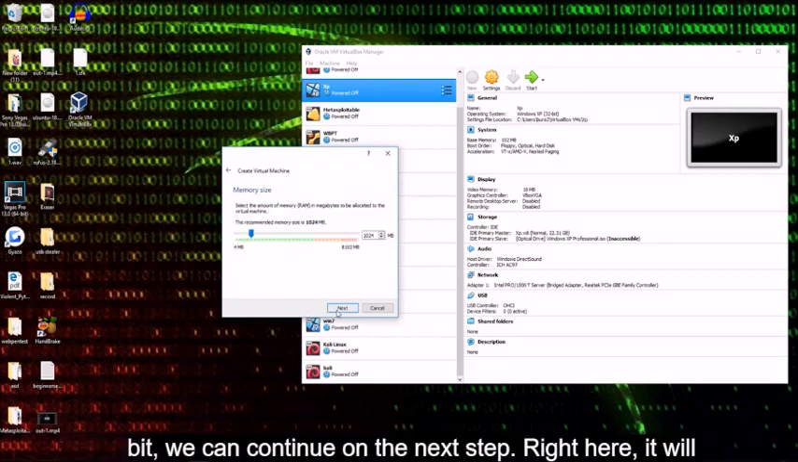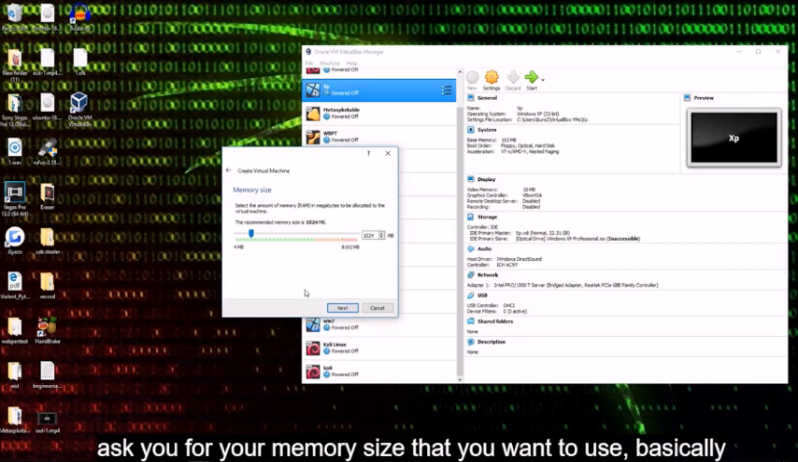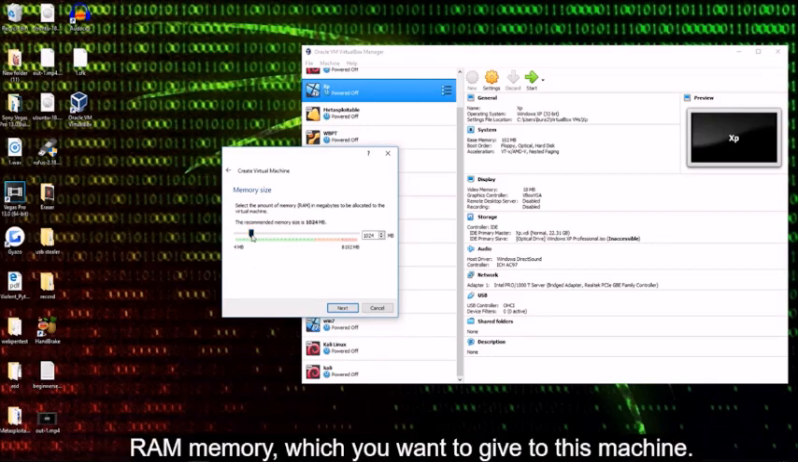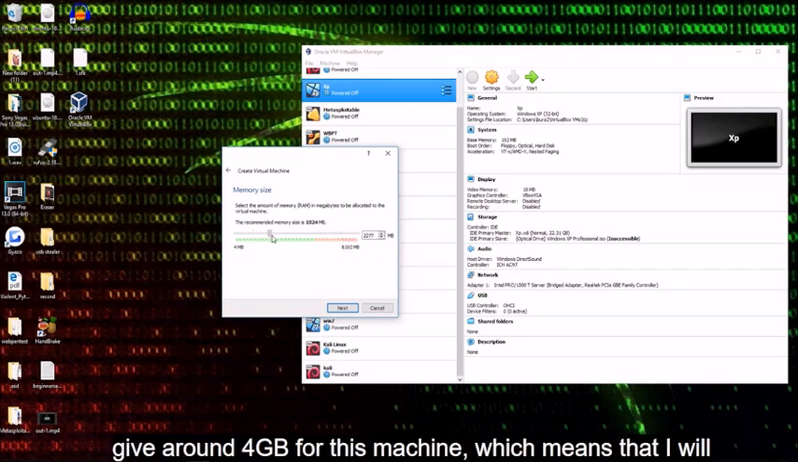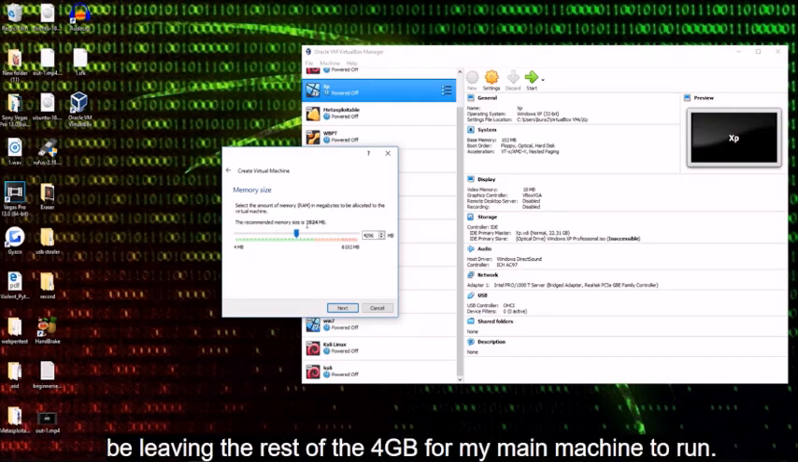Right here it will ask you for the memory size that you want to use, basically the RAM memory, which you want to give to this machine. So for example, I have 8 GB of RAM, and I will give around 4 GB to this machine, which means that I will be leaving the other 4 GB for my main machine to run.